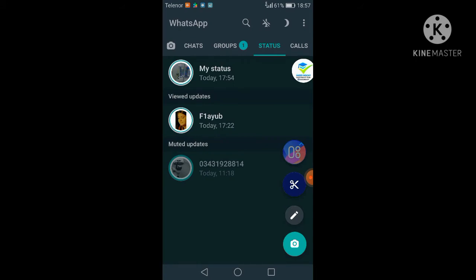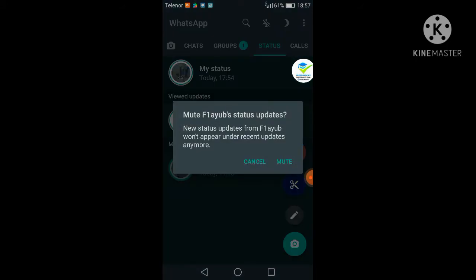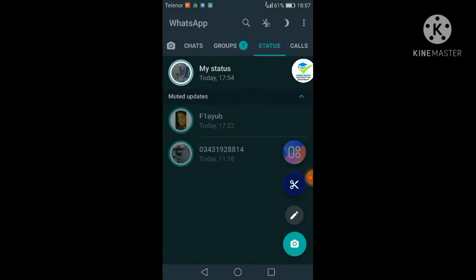If you have any status, you click on the status and click on the mute button, then no notification will come to you about the status.